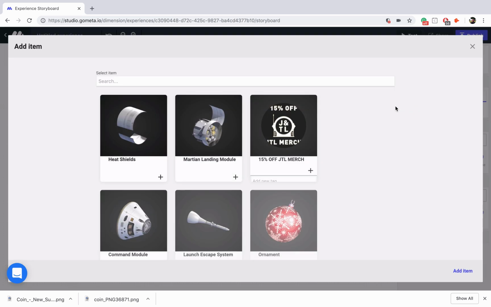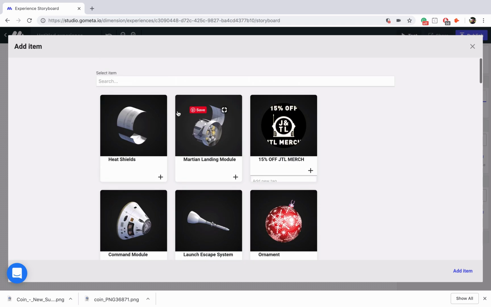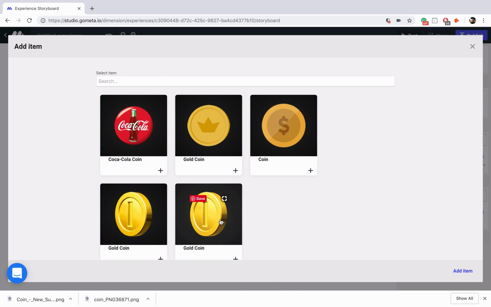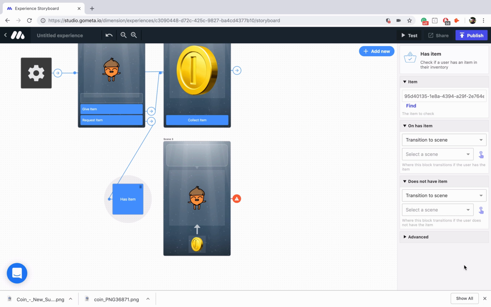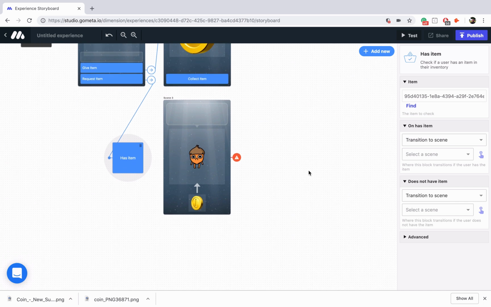So when we click on find, we're then taken to our menu where you can see all of the items you've uploaded. So we can also use the search bar here, coin, and there is our gold coin. We'll click add item. So now it's going to check to make sure that we have that coin in the inventory before we request this. So you'll see that has item actually has two transitions for has item and does not have item. So if it doesn't have an item, you can actually lead them to a scene that says, you don't have this item, come back when you have the item.